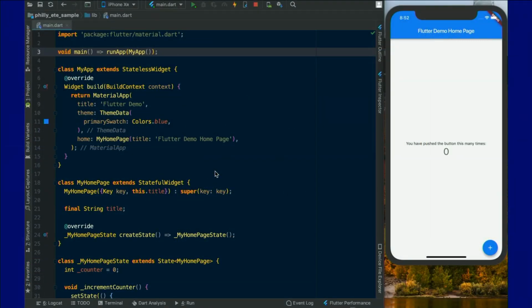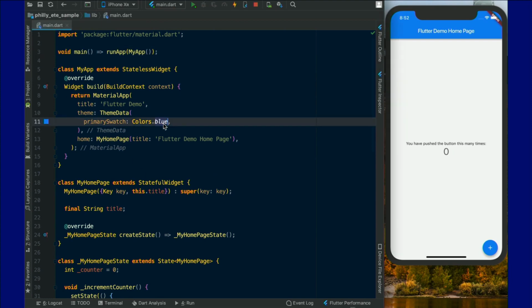So this is the sample app that comes when you create a Flutter application. What it does is that when you click on the plus button, it increments the count. And that's all it does. Click on the plus button, and it increments the count.